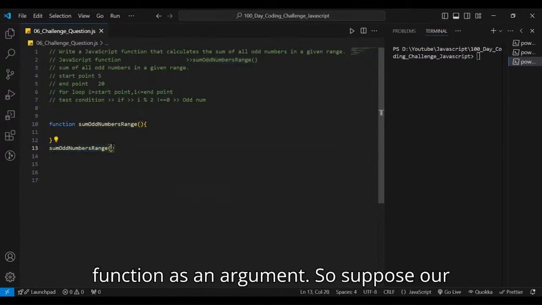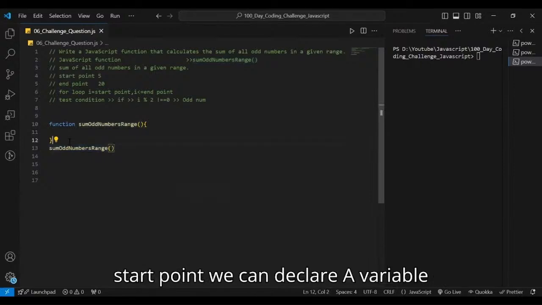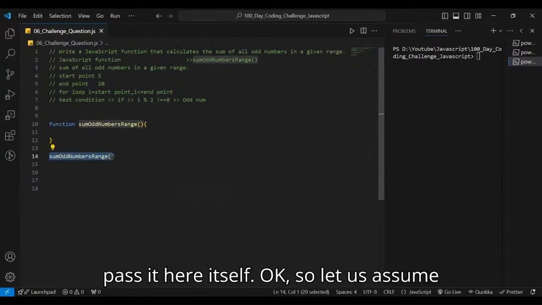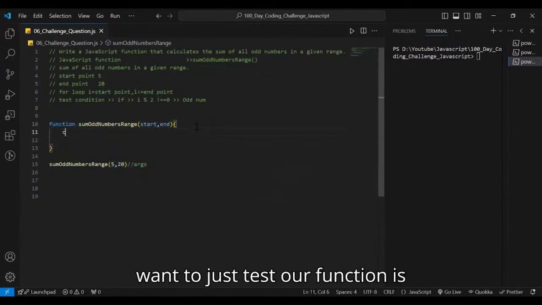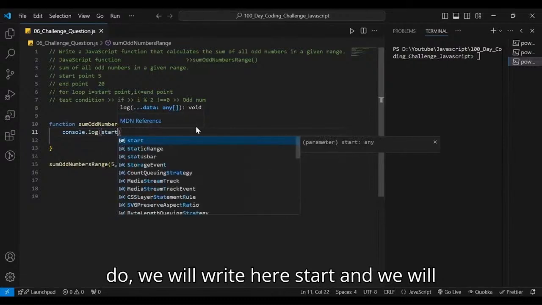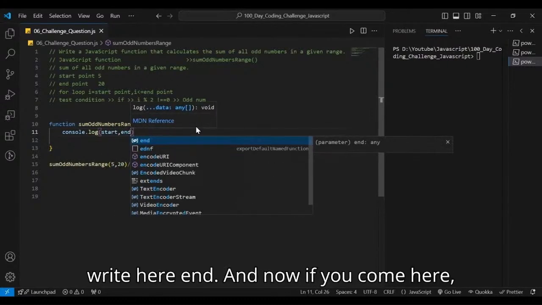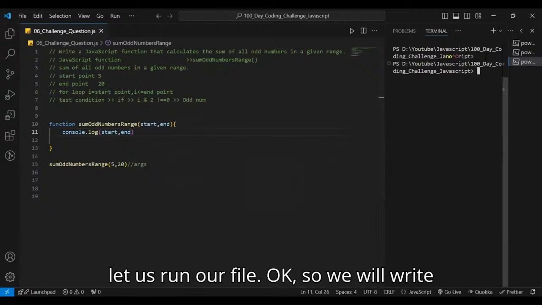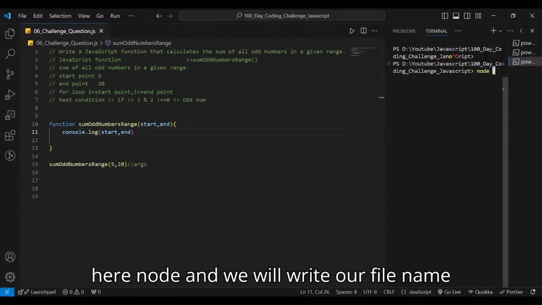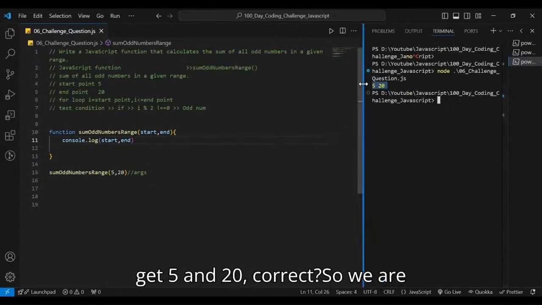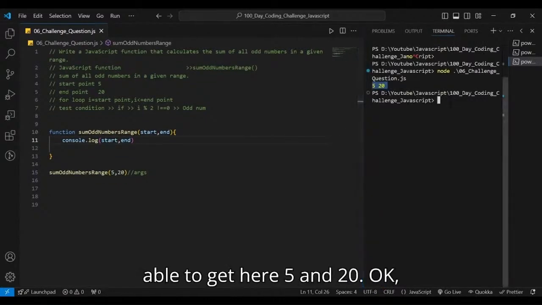So suppose our start point, we can declare a variable here itself, or we can directly pass it here itself. Fully done this, and now if you want to just test whether our function is running perfectly or not, what we will do is write here start and here end. Now let us run our file. We will write node and our file name, that is 06. And if you see here, I get 5 and 20, correct? So we are able to get 5 and 20.